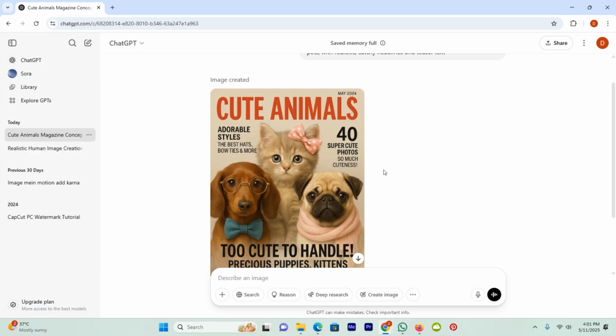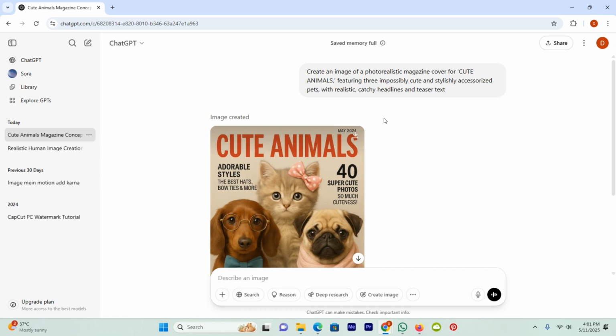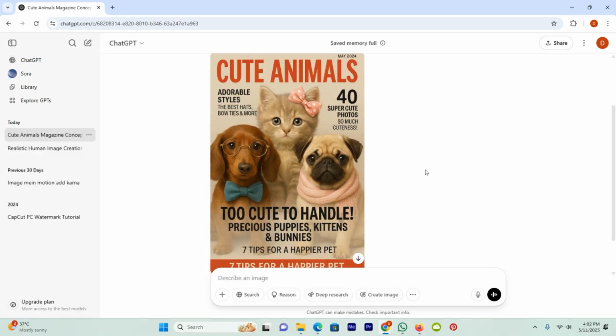After waiting for a while, you can see that GPT created this picture. And if you look at my prompt here, I need to write a brief description according to my image, and then GPT will generate the image. This prompt was written in the GPT. I didn't write it myself. In order to write your own prompt, click on this option.